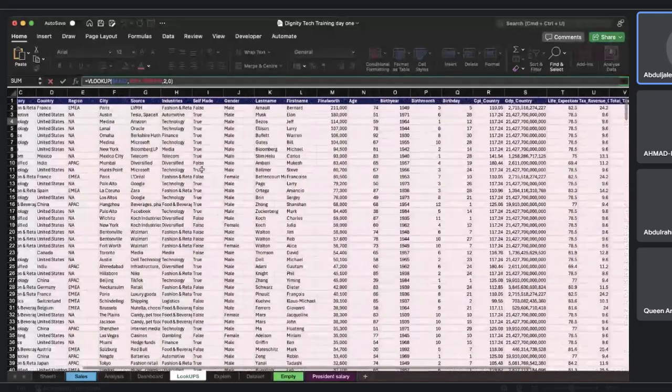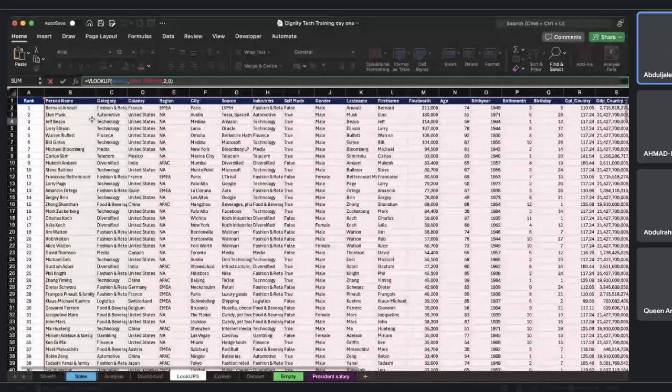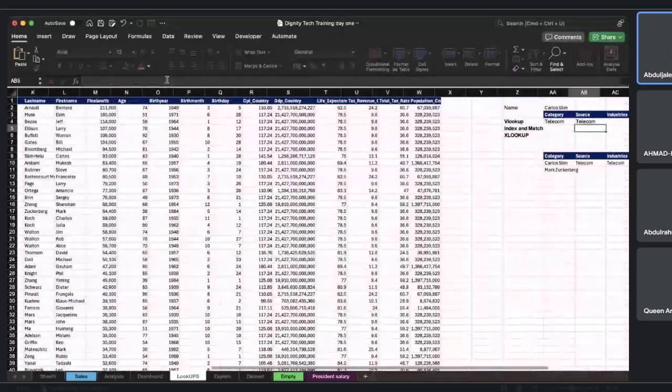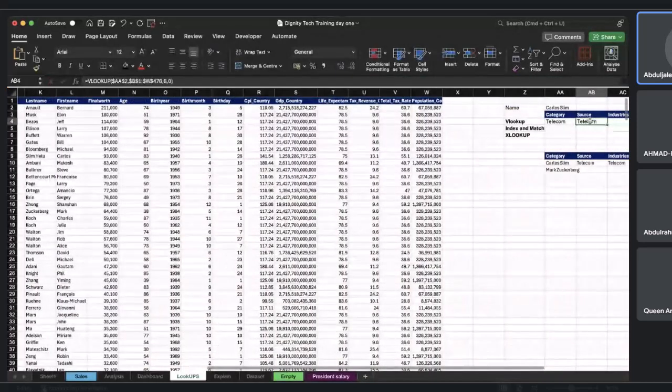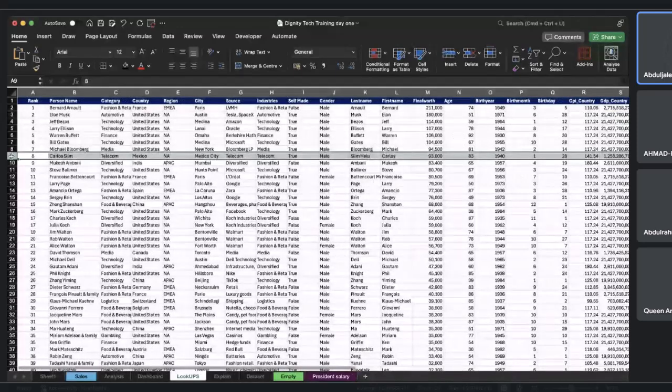And the index of the column, which is the source, if you look at the source here, we count it from the reference column, which is 1, 2, 3, 4, 5, 6. That means our source here is 6. The index is 6. That means where we put 2 initially here, we change it to 6. And we can see where Carlos Smith is. You can see that the category is telecom and the source also is telecom.